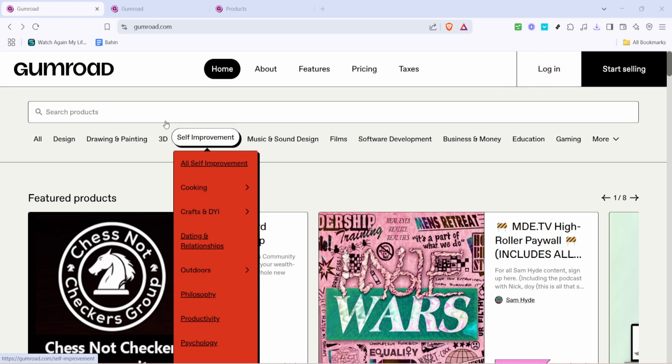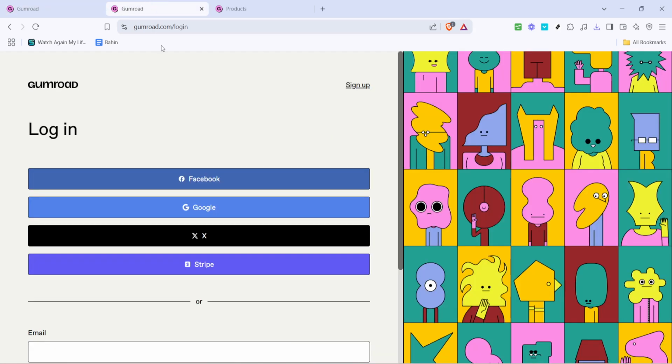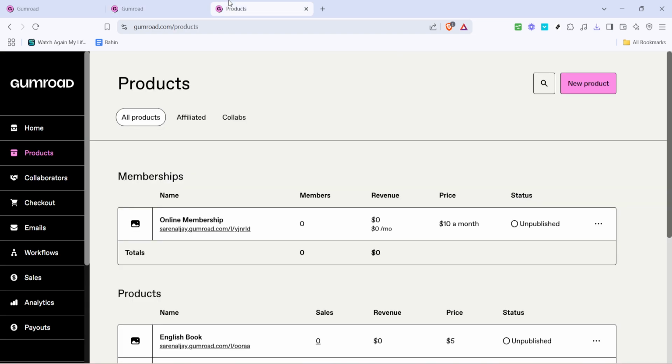Here, you'll be presented with different options to access your account. Since it often streamlines the process, I recommend using the Google option to select your account, bringing you directly into your dashboard. Now that you're logged in, look towards the top of the page and click on Products.